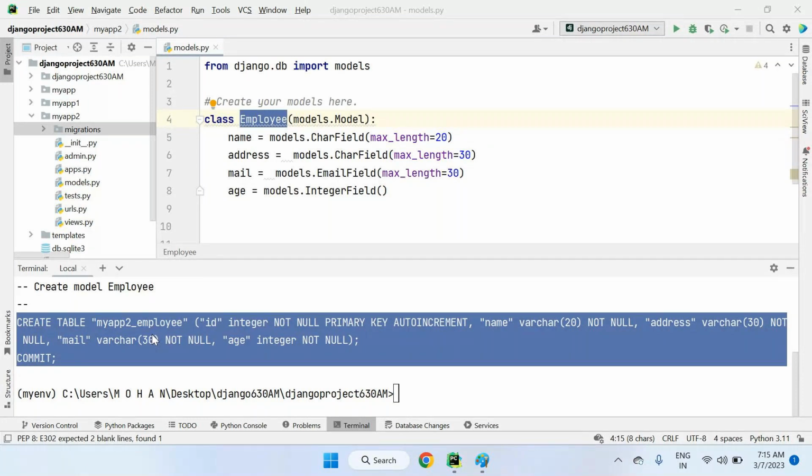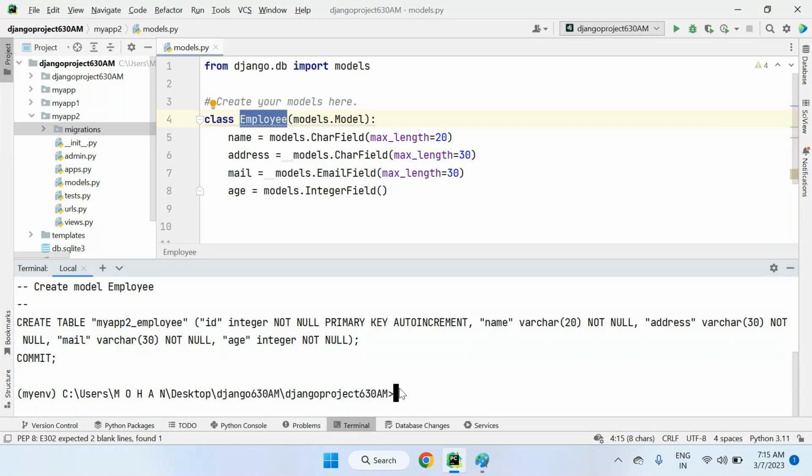You can check. There are many ways to check this. What are the ways to check whether the database table is created or not? Simple. After making migrations, after executing python manage.py makemigrations, only the migration file will be created and the SQL statement will be ready to execute, but the database table is not created. How do you check?